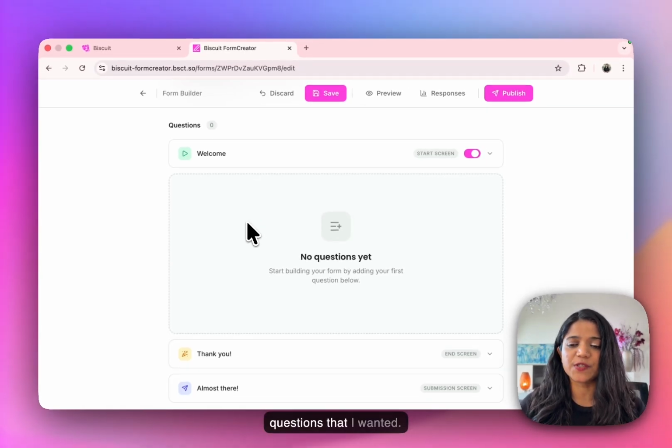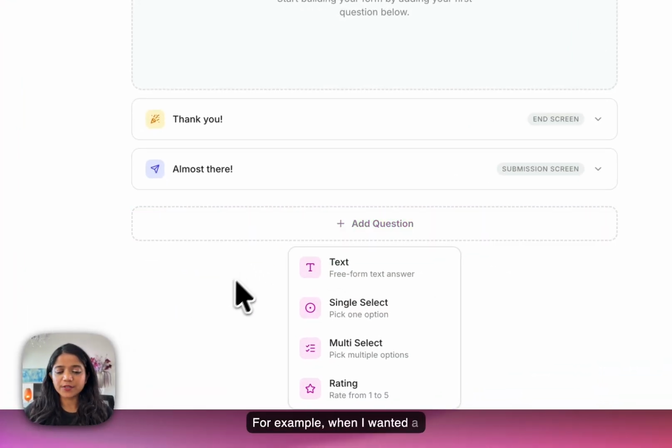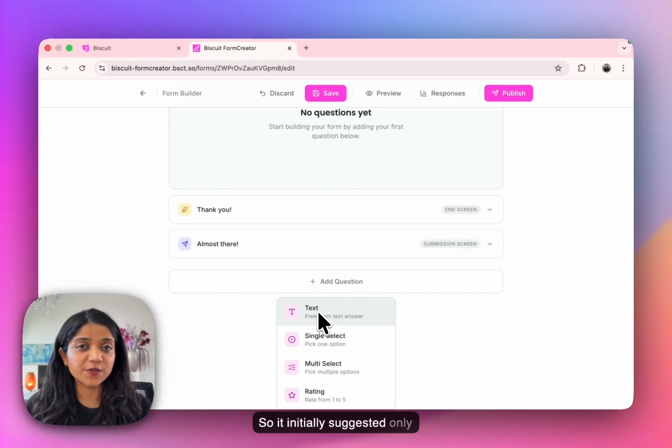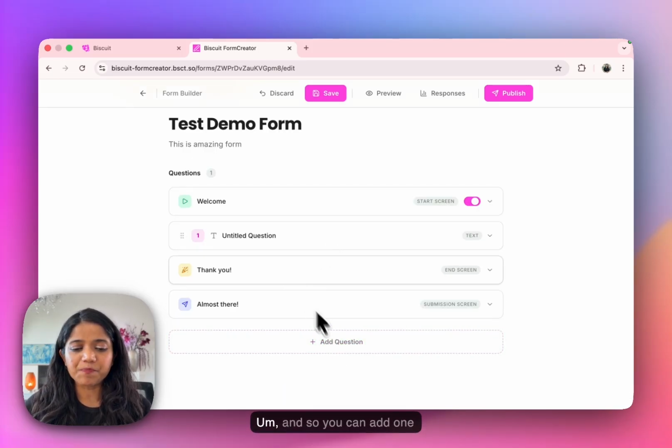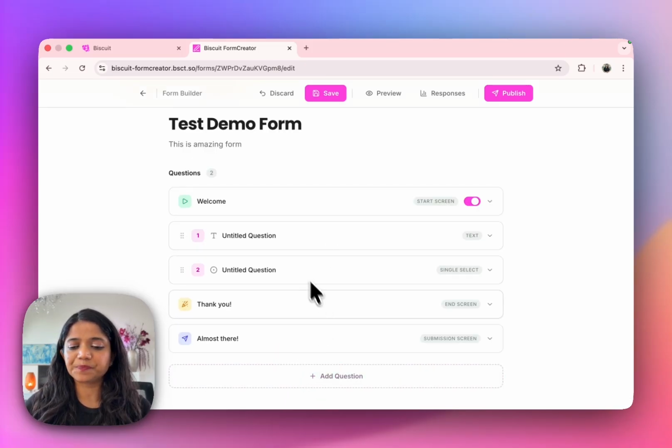So the type of questions that I wanted. For example, when I wanted a new question, I wanted to have a different type of question. So it initially suggested only text, and then I said, let's add a rating, multi-select and single select as well. So these kinds of things are now easy to prompt. And so you can add one more question here.